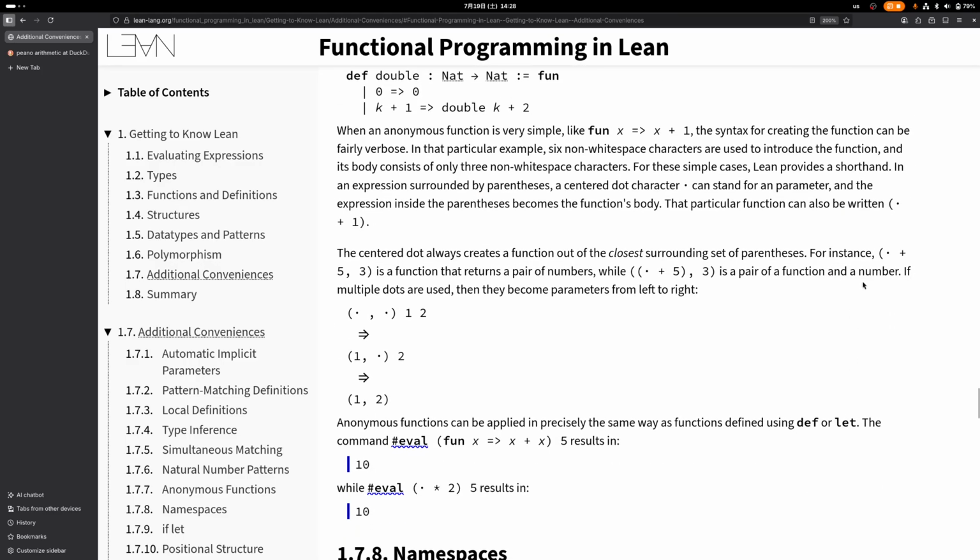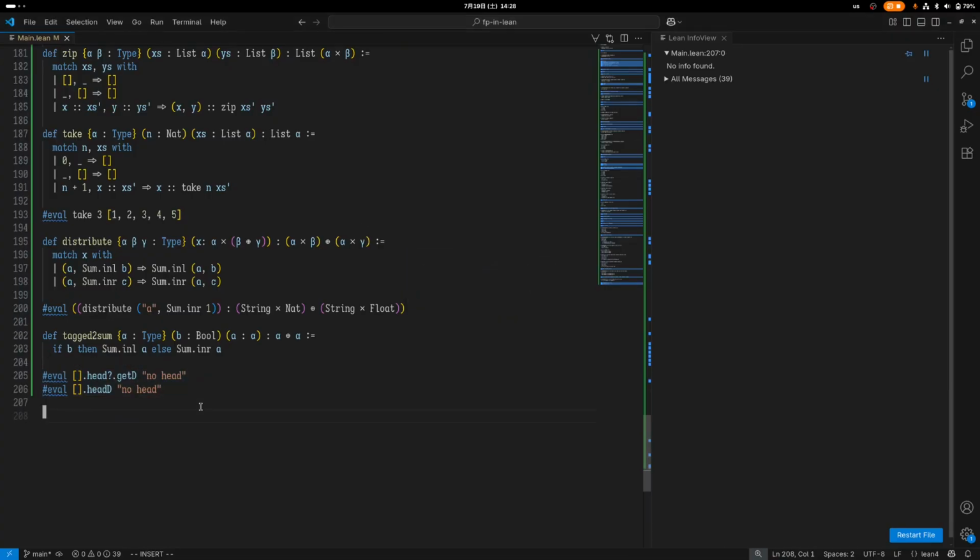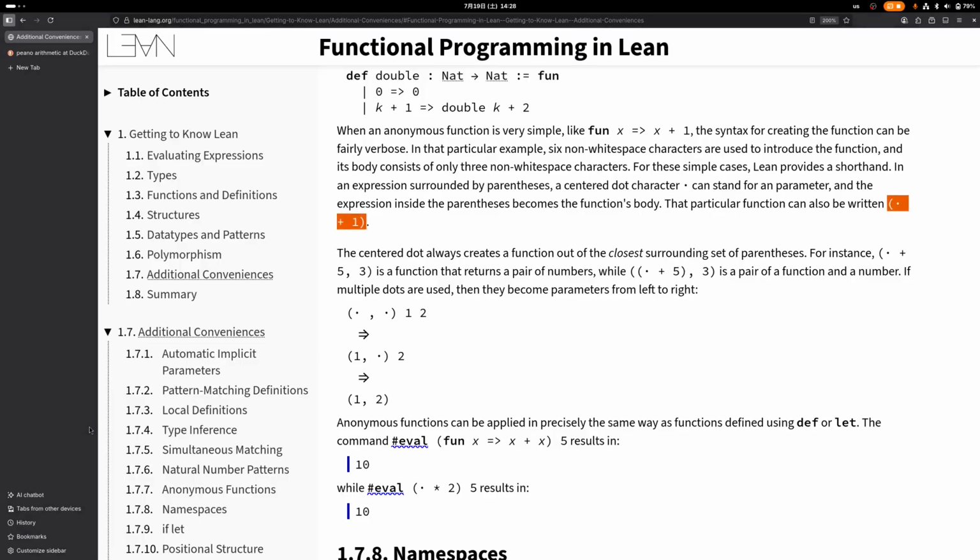Okay, so we can write this kind of +1 function like that. If we do eval, we get 6. Interesting. And we write this, I guess, using c dot. I guess not. How do we write this? Dot? No. Want to know how to type this.